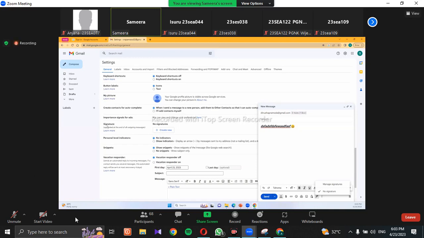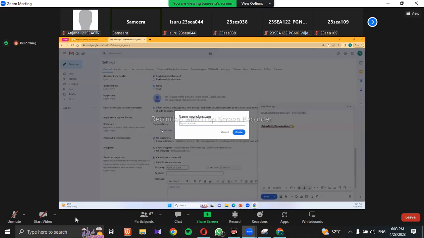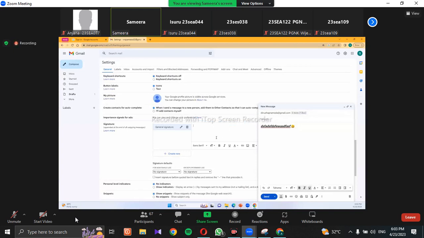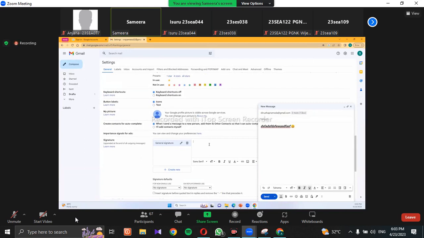See here, you can see the signature option. Here you can create a new signature. You can give a signature name, so I'll set general signature. After that, here we have a blank space or text area, so you can make your signature. So I'll create my one, and my phone number.